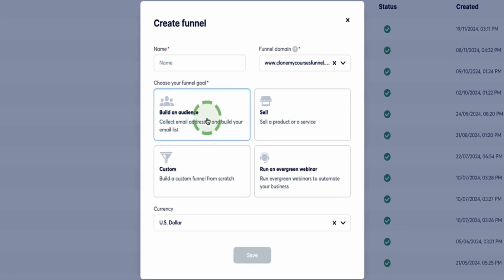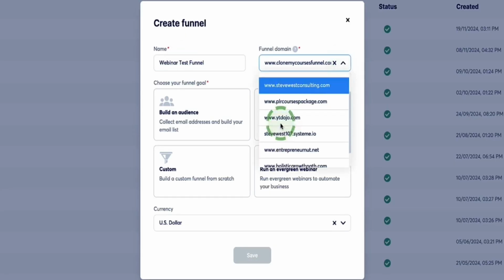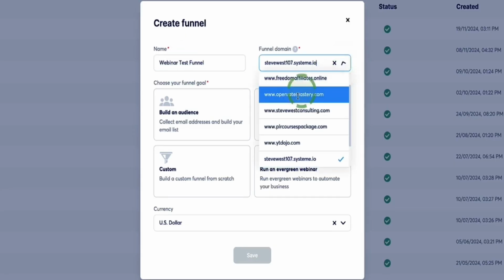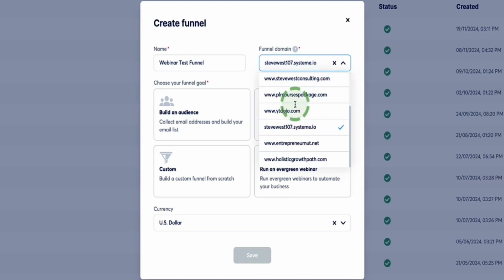From here, you need to give your webinar a name and select the domain you want to host it on. To do this, you'll first have to connect your custom domain to your System.io account, and then you'll be able to select it from the drop-down menu here.